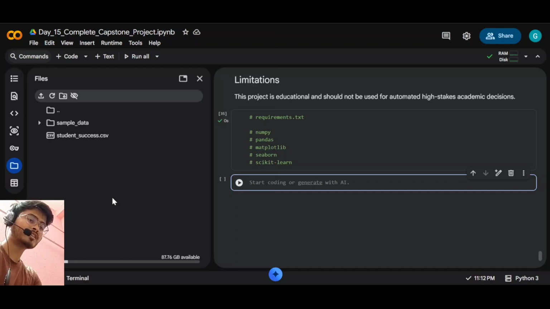Maybe your dataset path is unclear. Maybe the README does not explain what the project does. Maybe a cell depends on something you ran manually earlier. Maybe the notebook has 20 unnecessary cells. These problems matter. A portfolio reviewer is not evaluating only your model. They are also evaluating how you think.